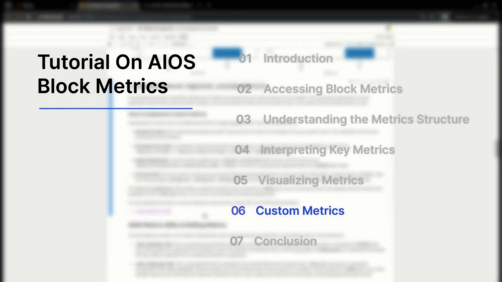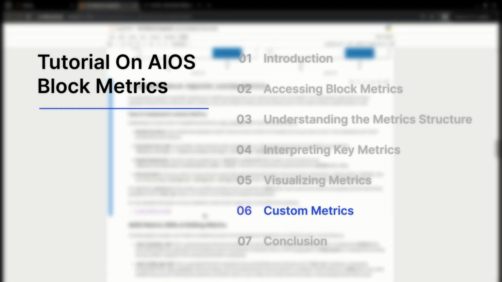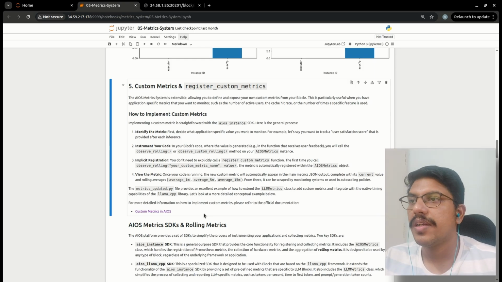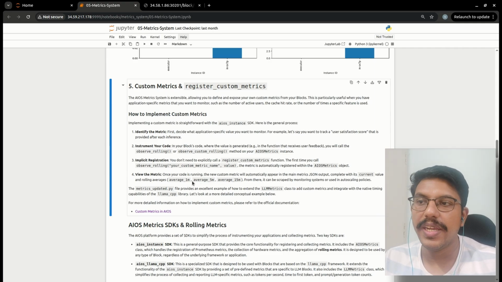So now let's move on to understanding how to create our own custom metrics and how to register these metrics as part of the AIOS metrics flow as well. Right. So first of all, we can actually integrate our own custom metrics to this block in the AIOS ecosystem. For that, we need to understand certain things.